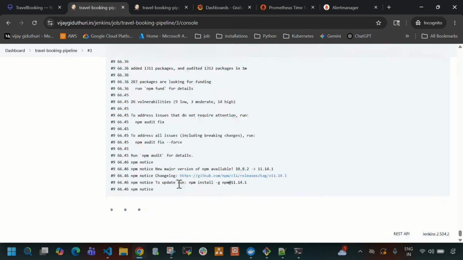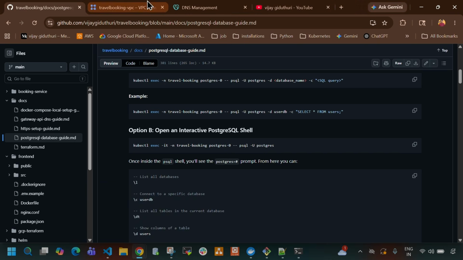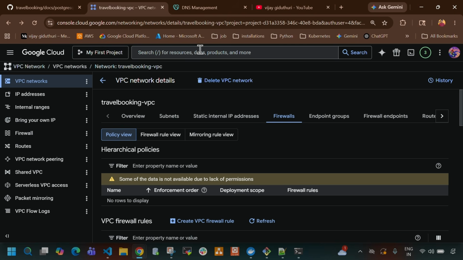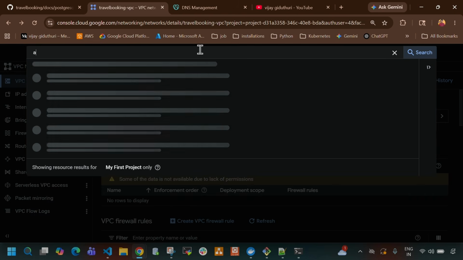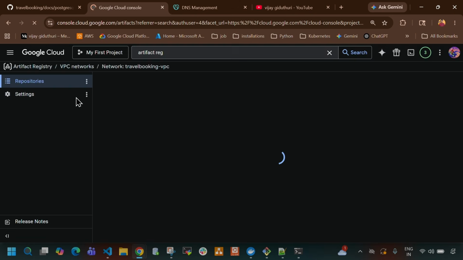Meanwhile, if you want to see GCP Artifact Registry, you can directly come here and let me open GCP Artifact Registry, and let me open this tab.